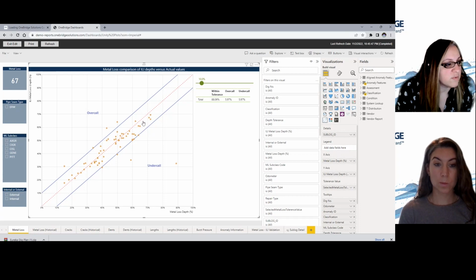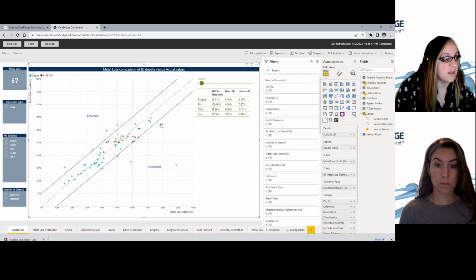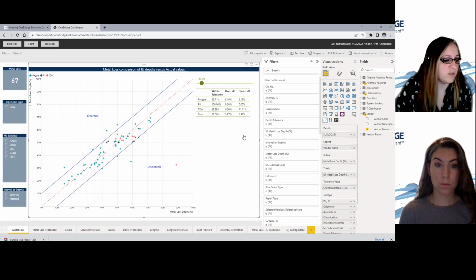So we see lots of points here. One thing we could do is, let's say you want a legend and you want to group this up by vendor. So let's grab the vendor name field and you can drag it right into the legend. What that does is it gives you a legend at the top and it color codes all the points based on which vendor it is. So you can grab whatever field that you care about and put it there. Those types of edits you can do.